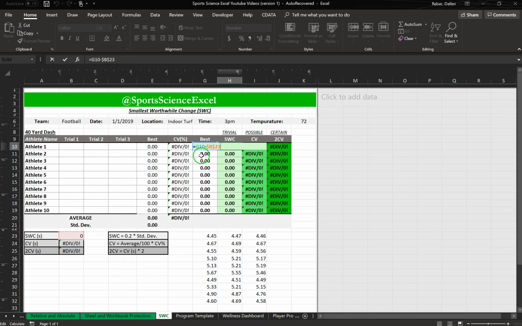And now to find their individual smallest worthwhile change, all you're going to do, as you can see, is take their best, which you can see is behind this calculation here. Let me pull it up like this. So you're taking their best and then subtracting the smallest worthwhile change from that, which is going to help establish a limit, okay? So you're going to do that for all of your athletes. And then for the CV, you're just going to take their best and subtract CV down here and 2CV. You're going to subtract that from their best, okay?